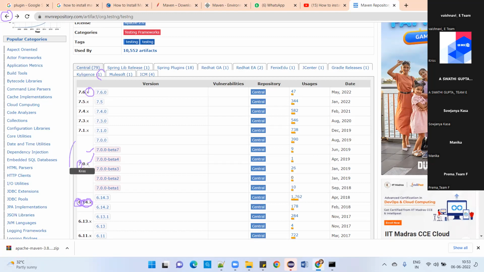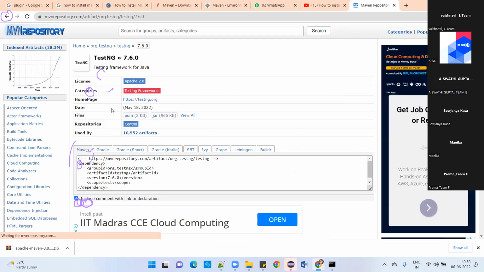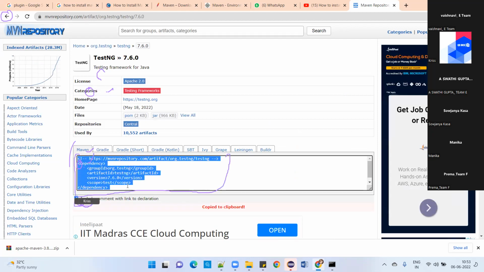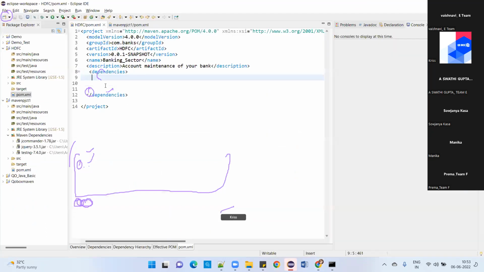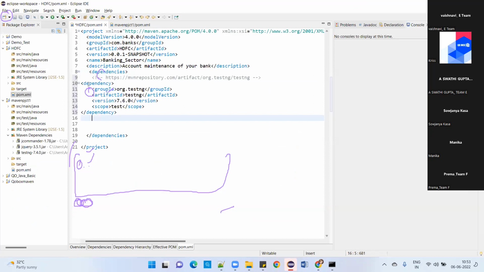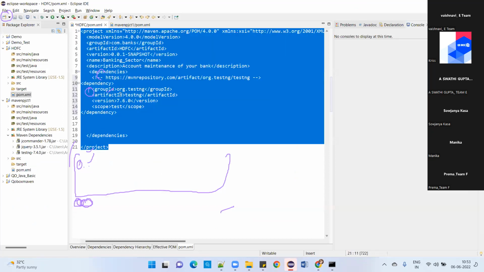Now, you've seen this is your 7.60 version, right? Click on this. This is the latest version we wanted to take. As soon as you've taken this, you copy this particular dependency. Click it, Control C, copy it to the clipboard. Now you go back here and paste it over there. See, now Control Shift F.